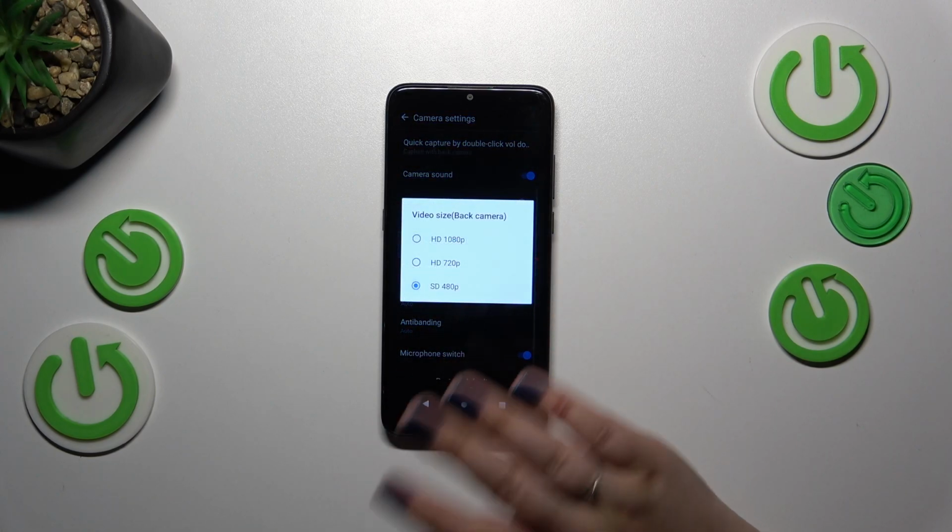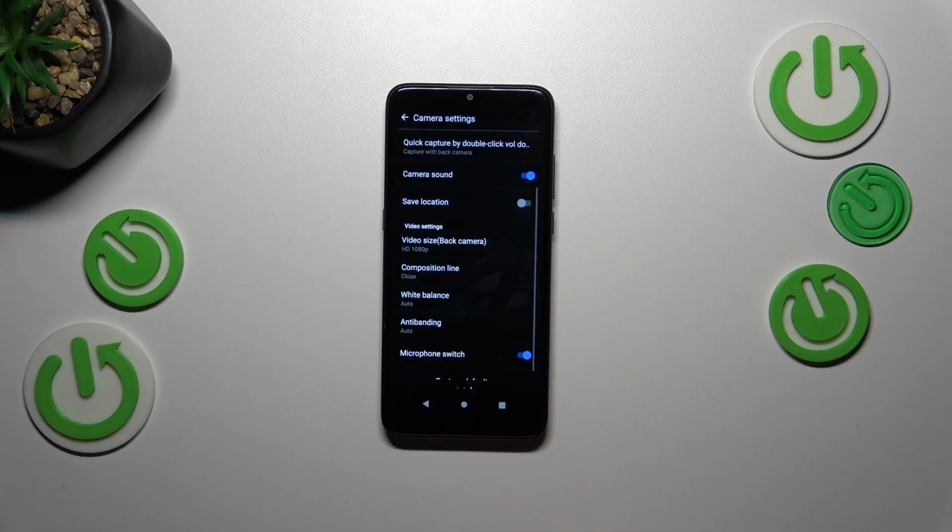Of course, as I said, it's up to you, but to be honest, I highly recommend to keep this first option applied as it is the best possible here.